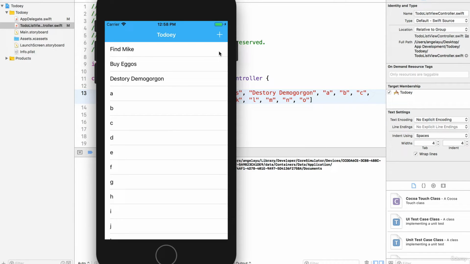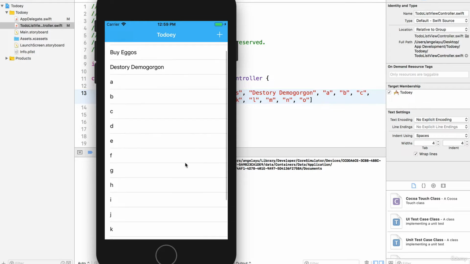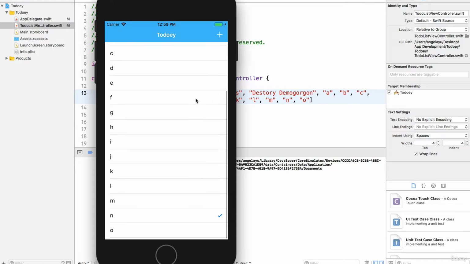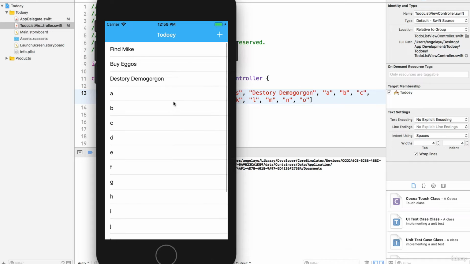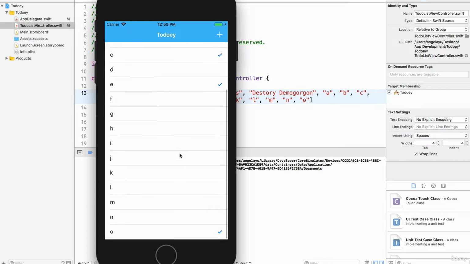So now, if I click on the first cell and it checks the first cell, and I scroll down to the bottom, you can see that for some bizarre reason, our cell that's called N is also checked. And if I uncheck it and I scroll back, my first cell is no longer checked. So what on earth is going on here? And what is happening with all this strange behavior?